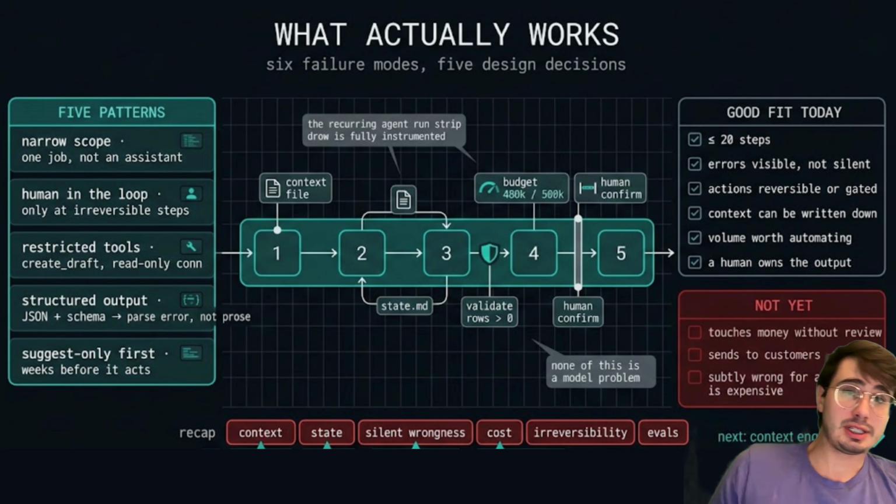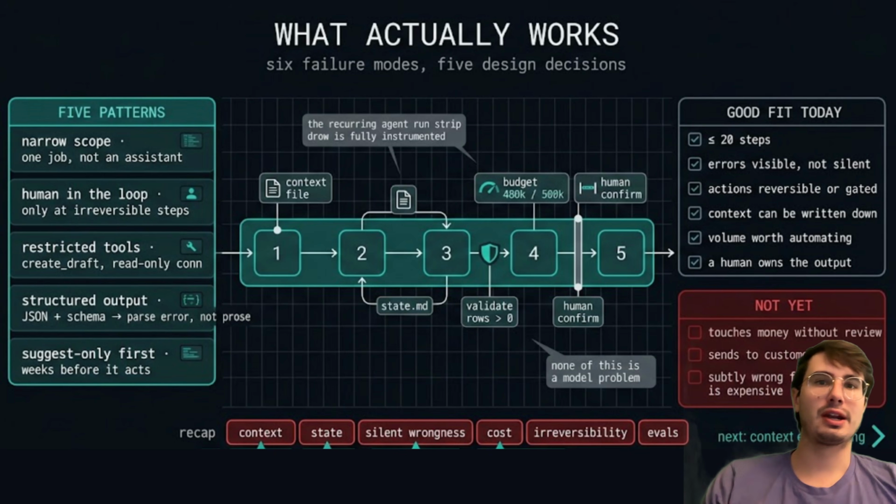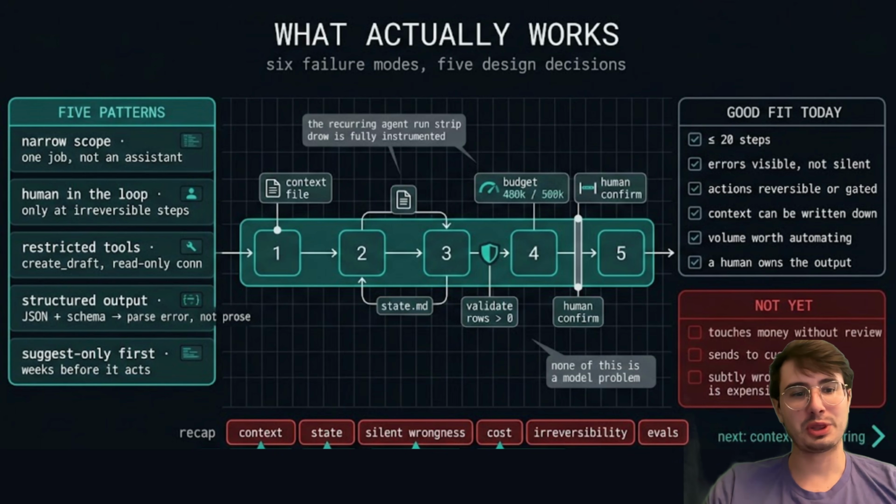So that's really it. That's what I wanted to talk about today, just where you'll see AI agents fail in production right now and how you can avoid those exact failure states.